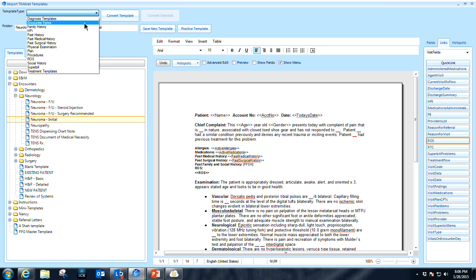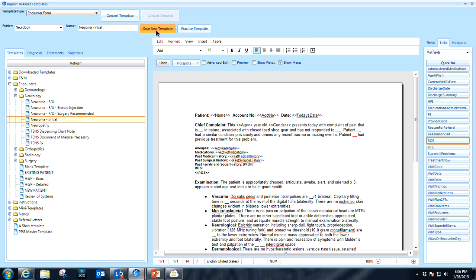Alerting Traknet 3.0 that this is an encounter, a single encounter template. It already knows that it's in the neurology folder, and it is your neuroma initial template. All you need to do at this point is click on Save New Template. Once you save that template, that one is all set.